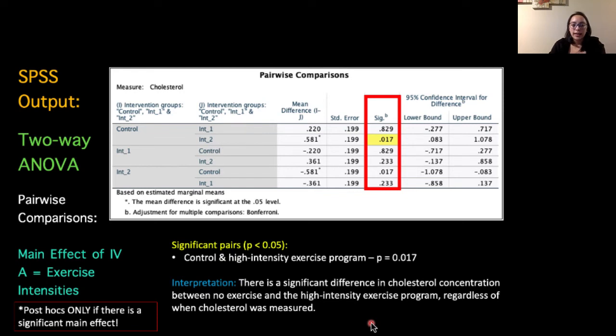So this is looking at the differences of all of our control measures for pre, mid, and post. And it's looking at all of our low and high intensity measures, again, including all of our time points together. And we identify that there was a significant difference. This is where the significant difference is, between the control group and the high intensity group.